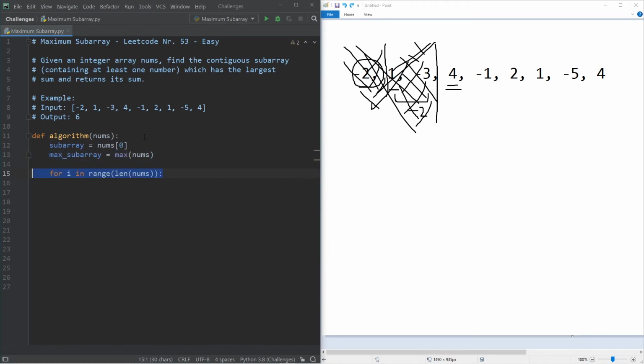Then we're going to create a for loop, and we're going to say that for i in range the length of the numbers, and we're going to do this exclusion process that we just looked at on the right hand side. So we're going to say that if the subarray is smaller than 0, we're going to set the subarray equal to 0. And if that isn't the case, then we can simply go ahead and add the next number in our array to the subarray.